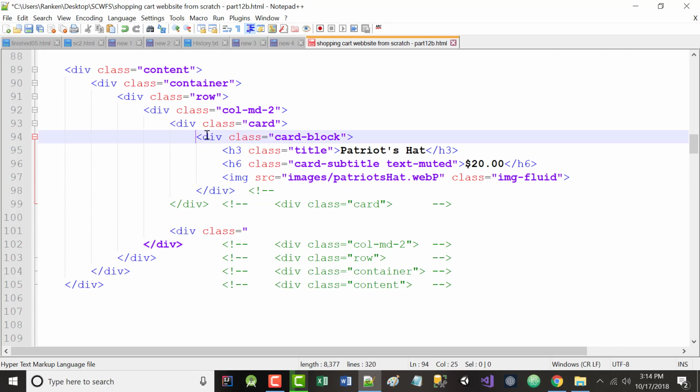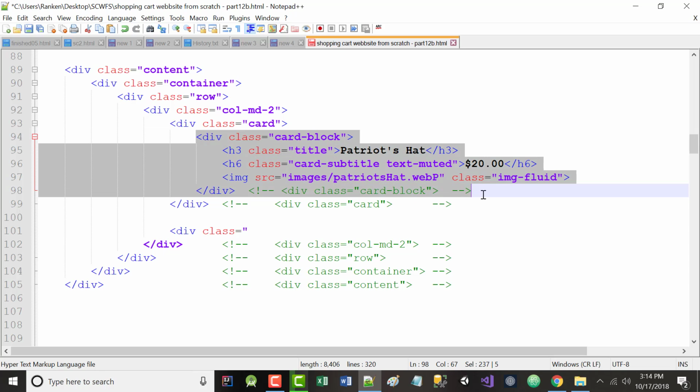I don't know if you guys know this or care. I hate doing this where I have to copy from what I've already done, because I always screw something up. All right, so div card block, H3, H6, an image. Okay, so all this stuff that we did previously, put it inside of a card block, please. I apologize for not remembering that.